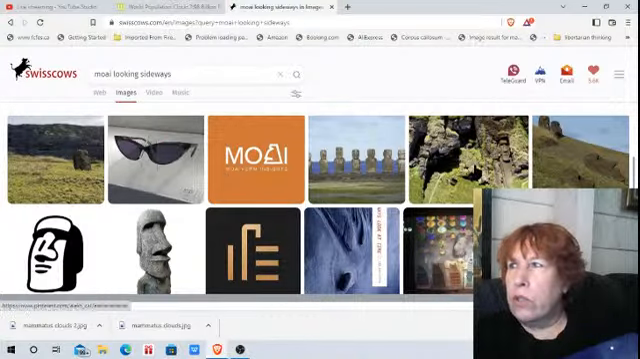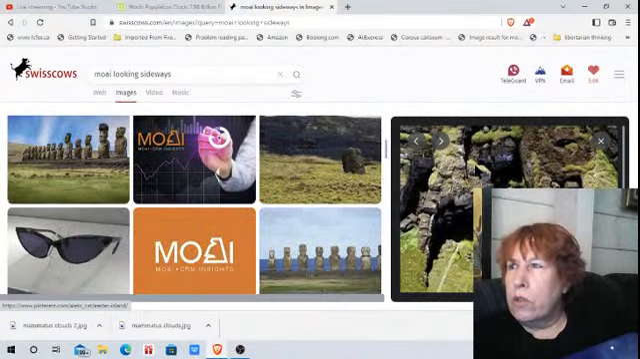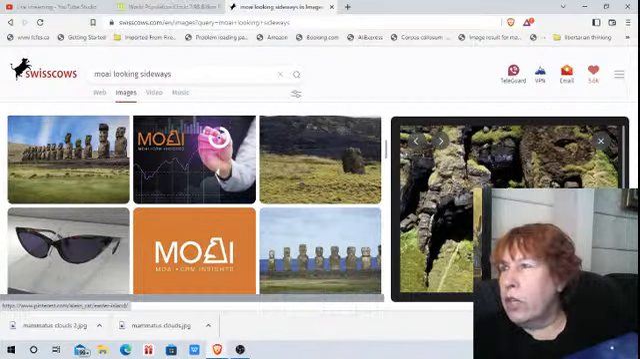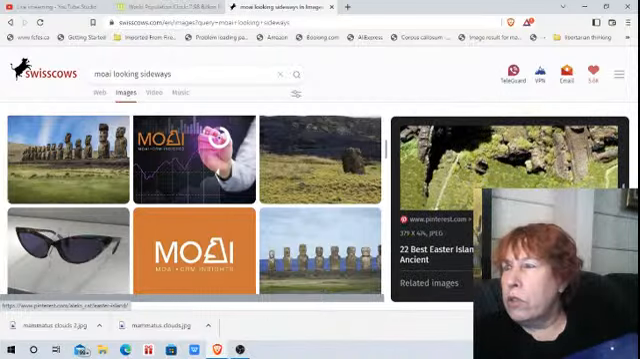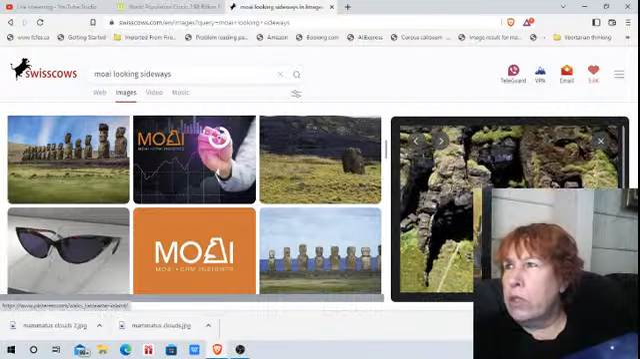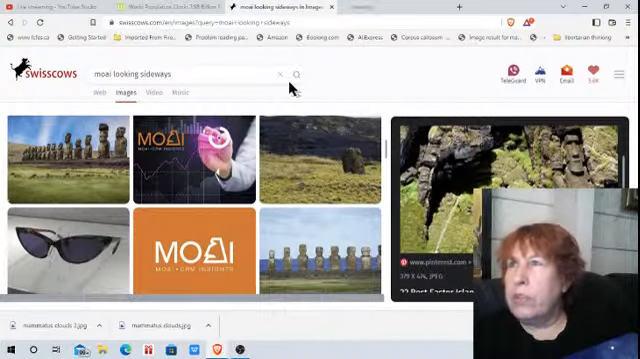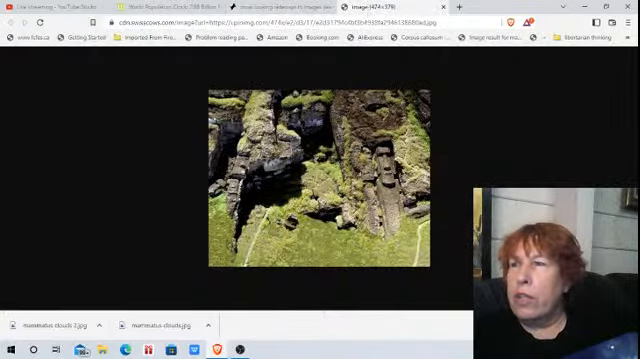Is this real? I've never seen that angle of them before. That's interesting. So what, were they just chiseling those? Interesting. I'll put it up so you can see it. I was just looking at this one. Aerial view. I've never seen that image before.